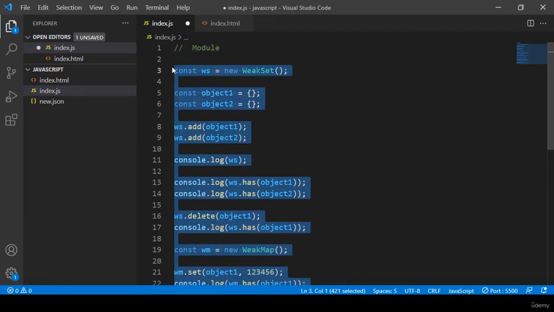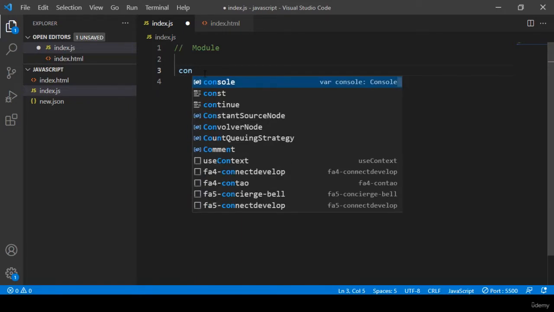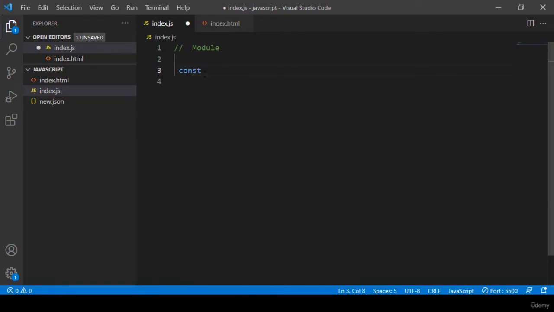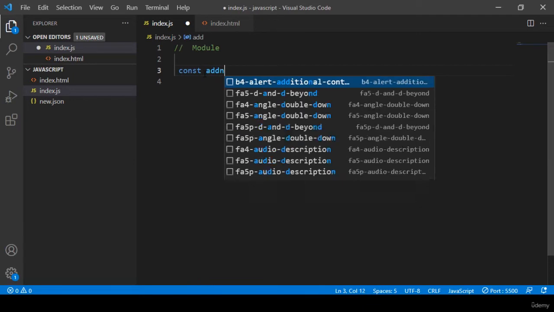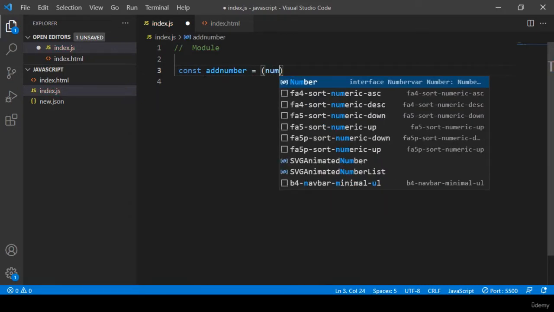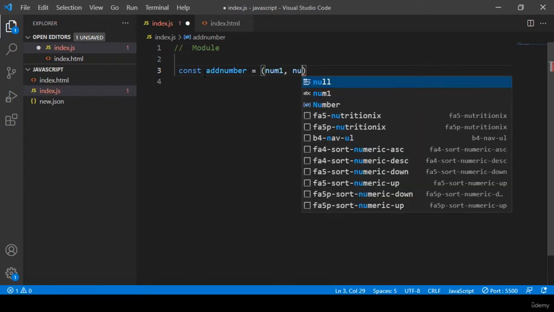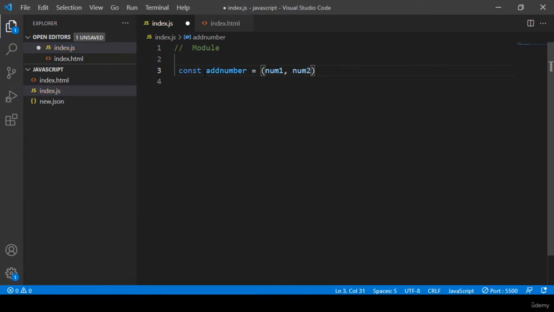I simply remove everything, and here I want to take a constant variable. I take a constant variable called addNumber. Here I want to declare two parameters. One is number1, and another one is number2. Perfect. And then there is our arrow function.